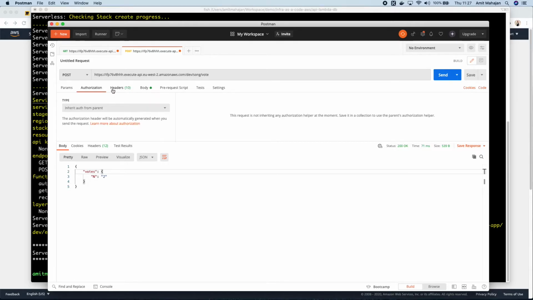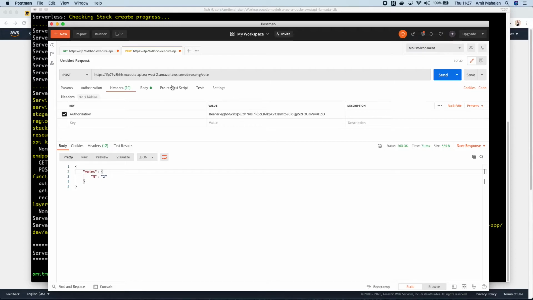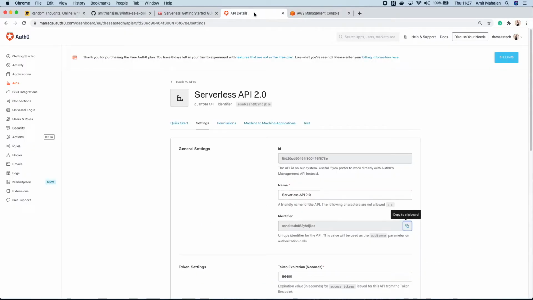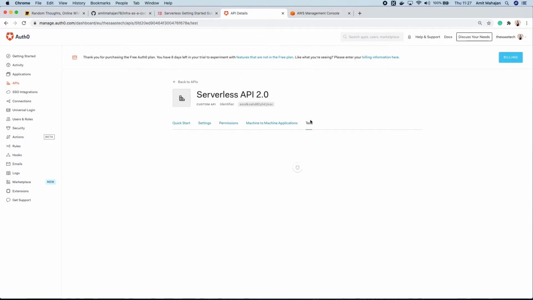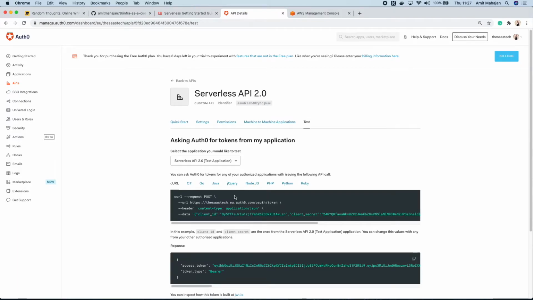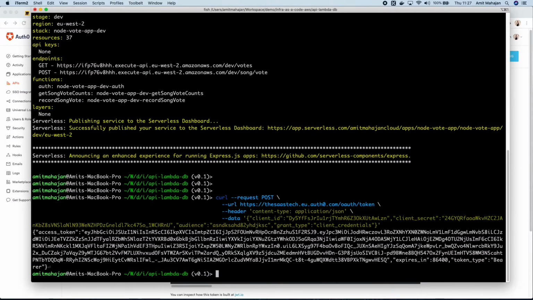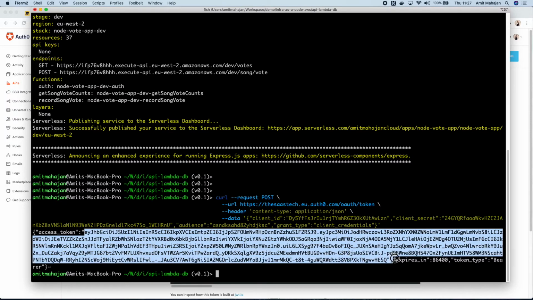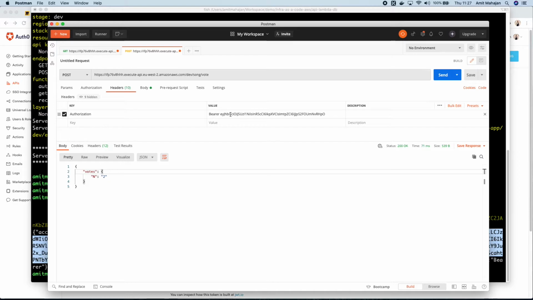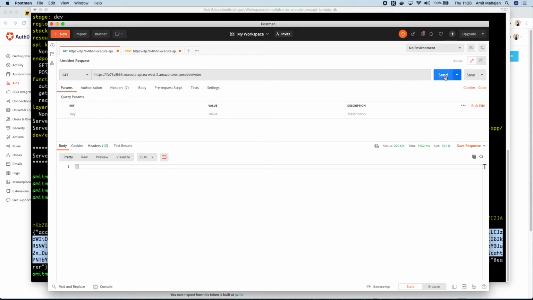Now, to get a valid JWT token, we can go back to the API details, and if you click on the test in your account, you will see this script which you can directly copy, come back to the console, and run. That is going to give you a valid JWT token which you can use for testing. So if I go back to Postman and replace my old JWT token with the new one, and send this, I should get the vote counter incremented to 1. Now I can submit a few times and see if that works. Then if I go back to the GET API, I should get the latest vote count for that particular song. So this seems to be working.